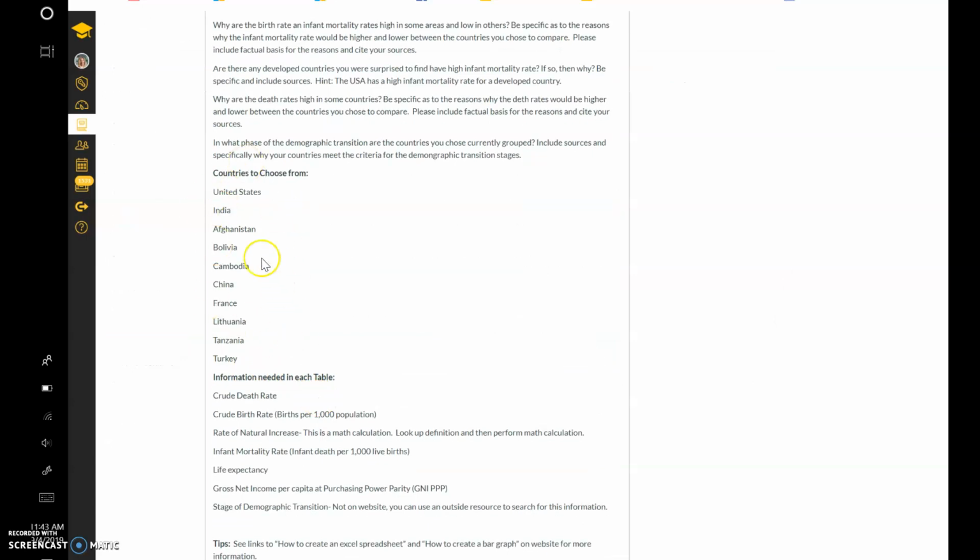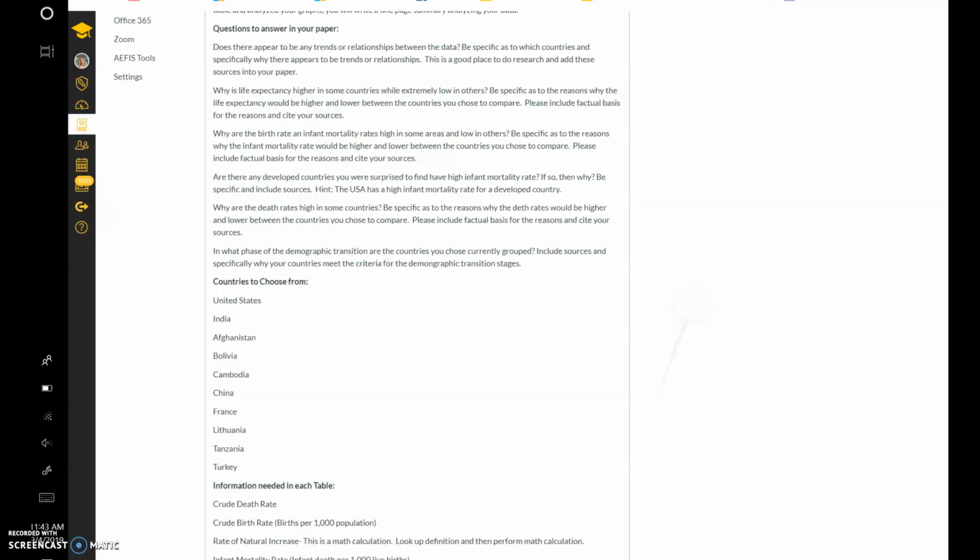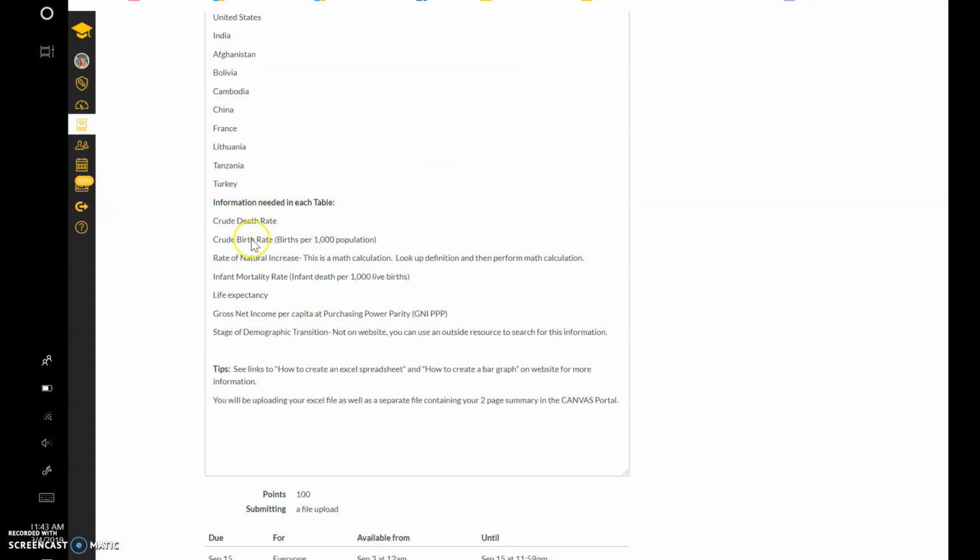Okay, so the directions: pick 5 of the countries below, and you'll see here is a list of countries that you can choose from. So you will choose 5 of these countries, and then you will go to prb.org. I apologize, the PRB.org website, you will be looking up this information for each of the 5 countries, okay? And here's what you'll do.